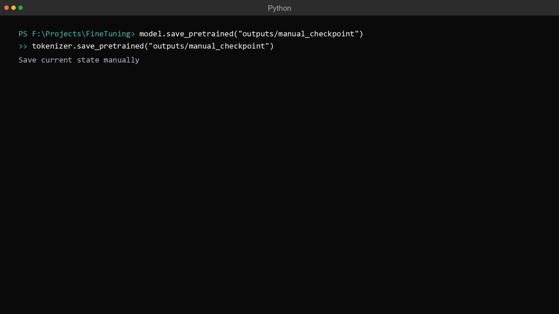Beyond automatic checkpoints, you can save manually at any point by calling model.save_pretrained and tokenizer.save_pretrained. This is useful after a manual quality check, when you've run inference, liked what you saw, and want to lock in that exact state before training another epoch. The call produces no terminal output, but the output directory will contain the adapter weights and config files you need to load the model later. Check that the folder exists and is non-empty before closing your session.